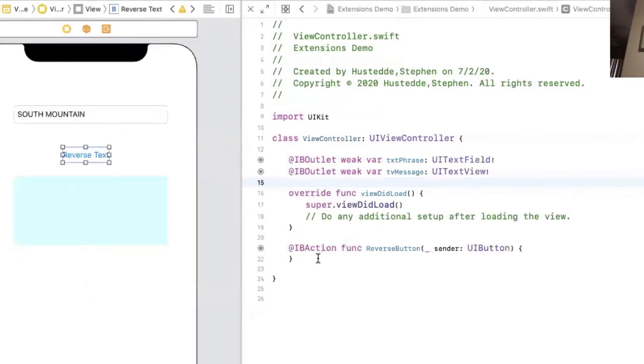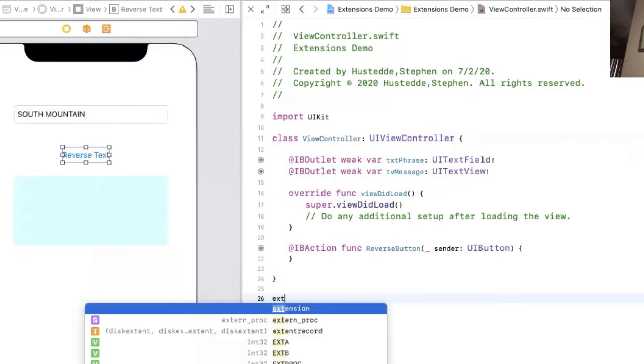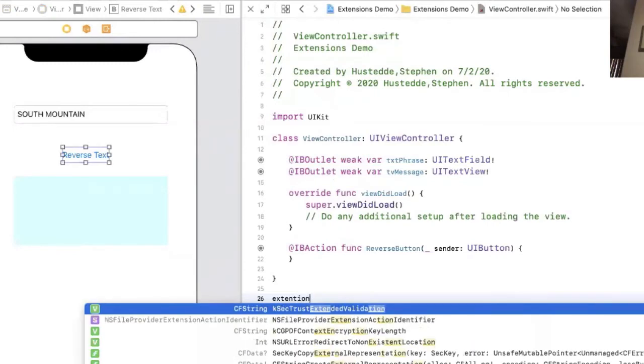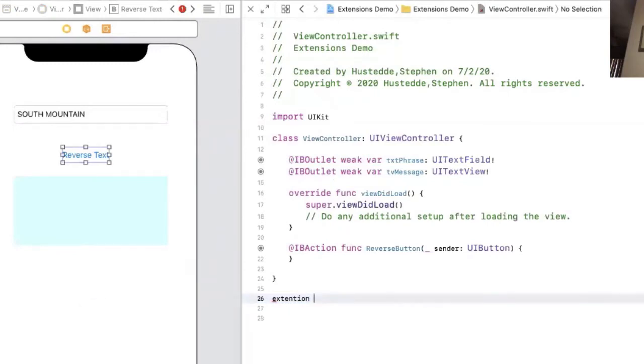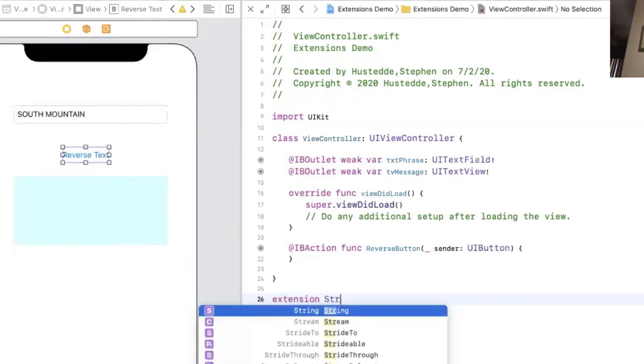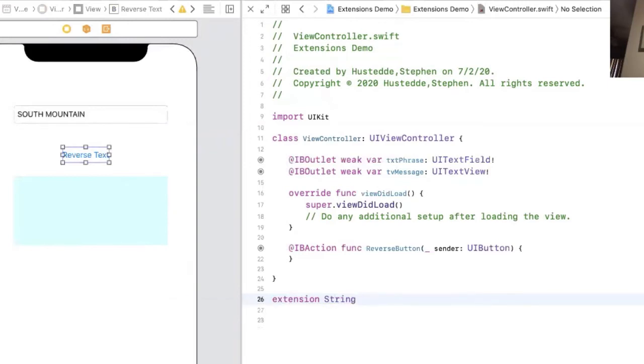So I want to basically create a method that will reverse the text of a string and be able to refer to that from the string class. So we're going to create an extension. Now that extension has to come below the ending of our class, outside of the class. The way we create an extension is simply the word extension, and then the class that I want to extend, and that's going to be our string class. Then I can add functions or methods that will work with strings.